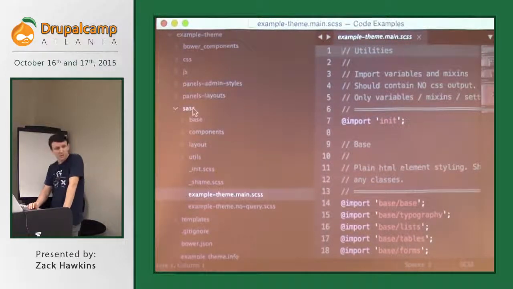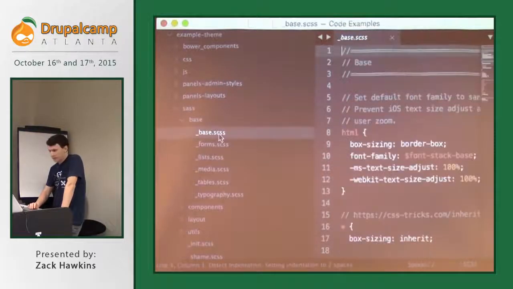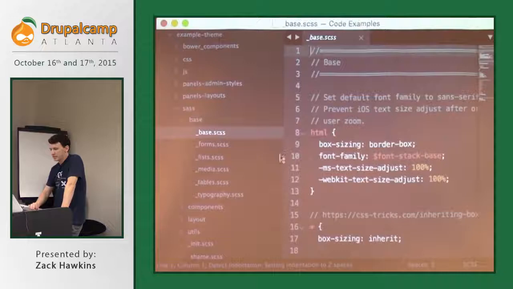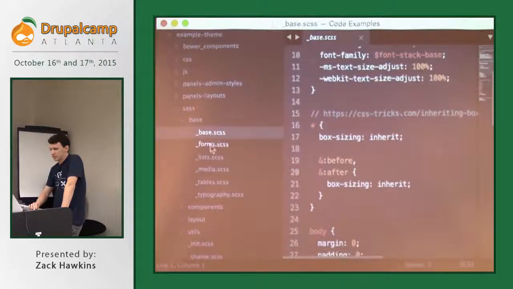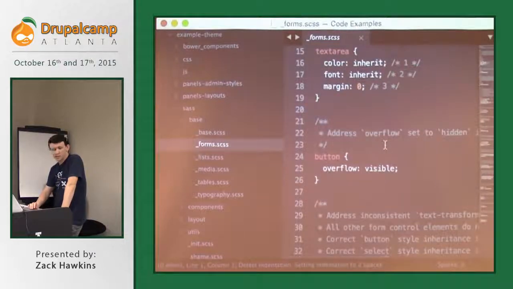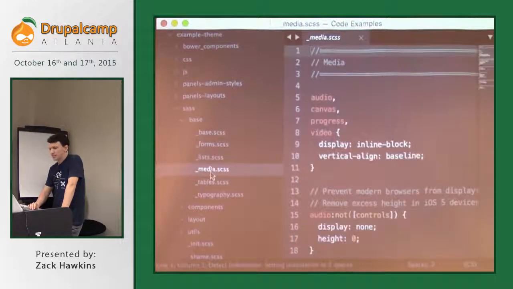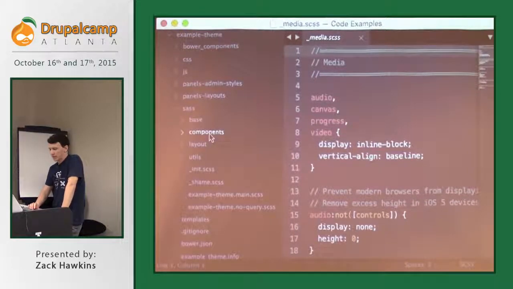All right, so I've got my Sass folder, got my base stuff in here, and within that base is just the HTML, box sizing, and so on. I've got form-related stuff, buttons, whatever it is. This is basically normalize that I've broken up into partials just so it's a little easier to read. Media, this is just normalize. That's all it is.